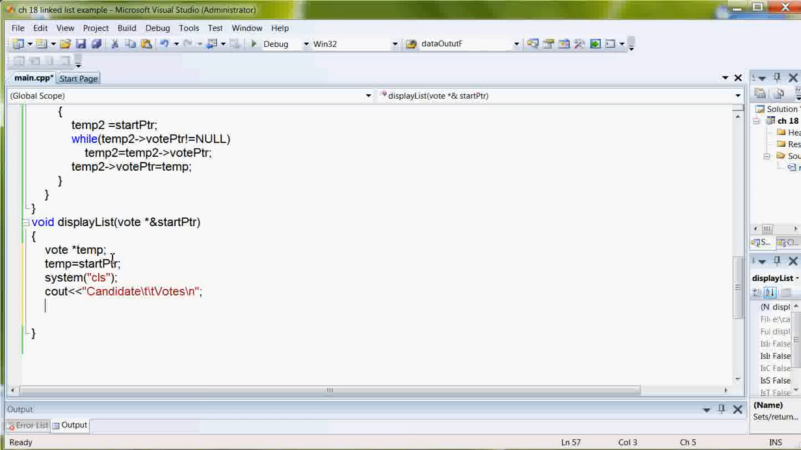That's it. And then I'm going to start my while loop, which is a pretty simple condition. While temp is not equal to null. In other words, as long as I'm moving through the list, because temp up here is attached now to the start pointer. So that means that temp is at the beginning of the list. When temp gets to the end of the list, then the vote pointer in the last node will be pointing to null. So as long as this is true, then my while loop needs to execute.